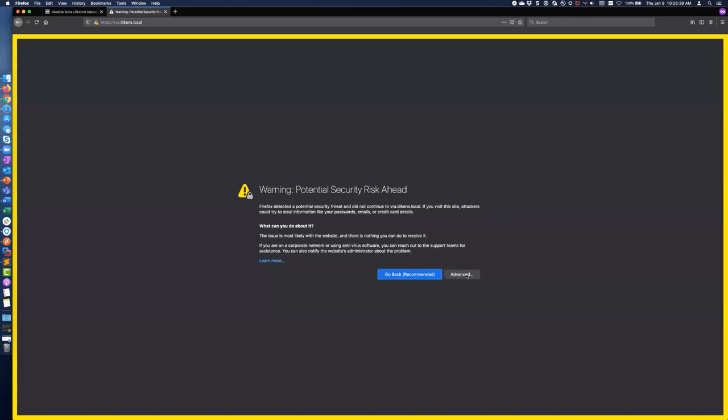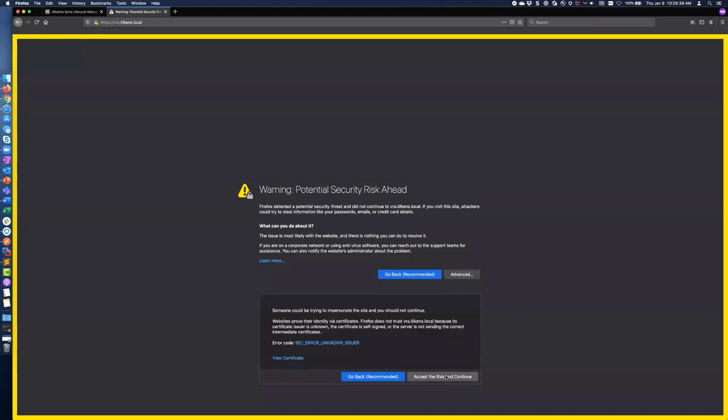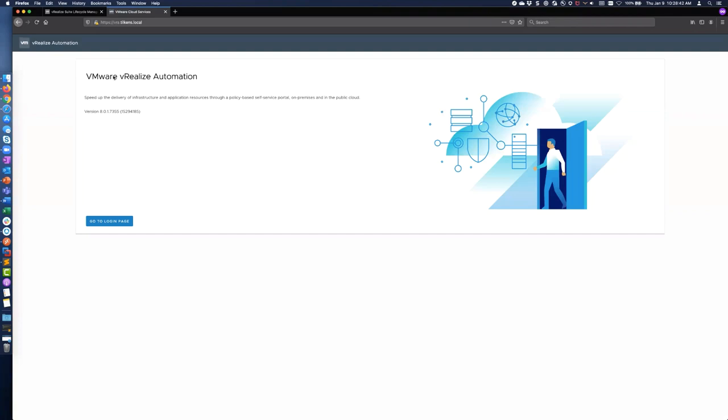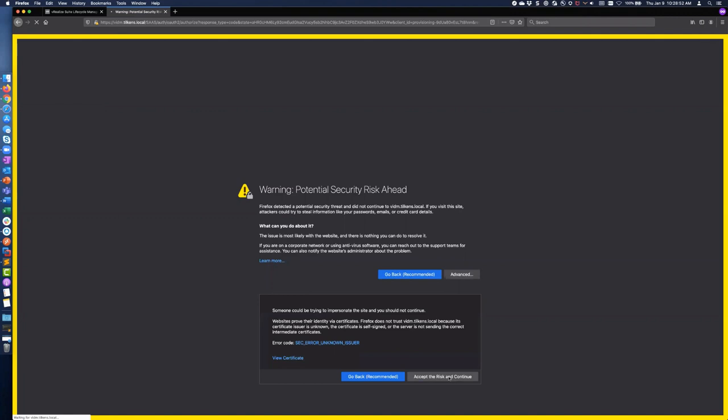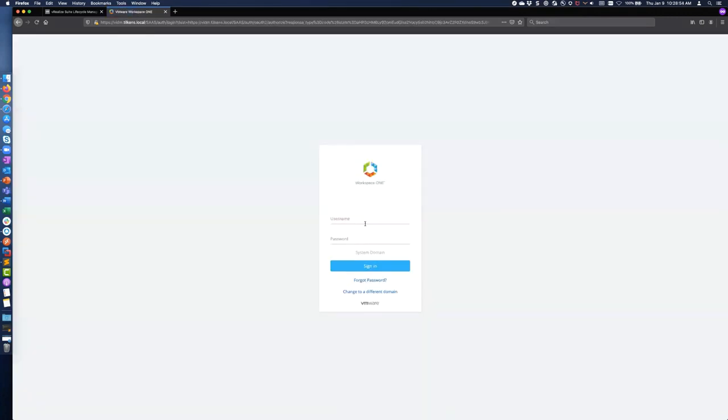So you can see our untrusted cert. All right, so here you can see the version. We'll go to the login page. You can see it kicked us over to VIDM at this point. Again, an untrusted cert. And now it wants us to log in.